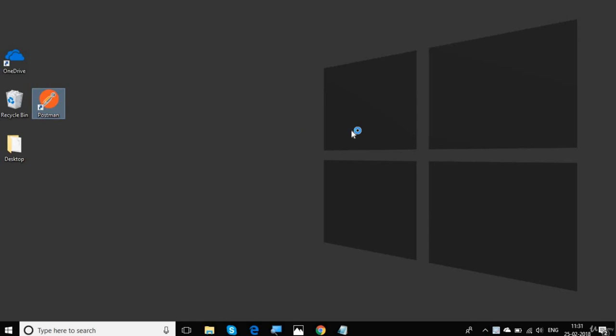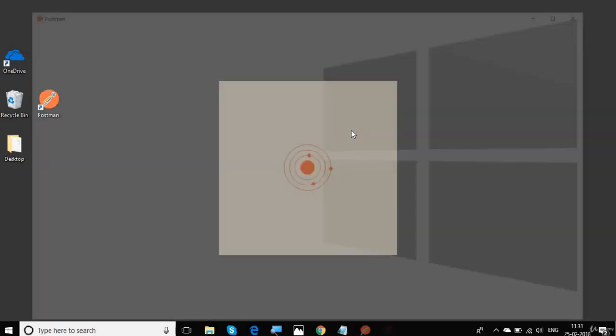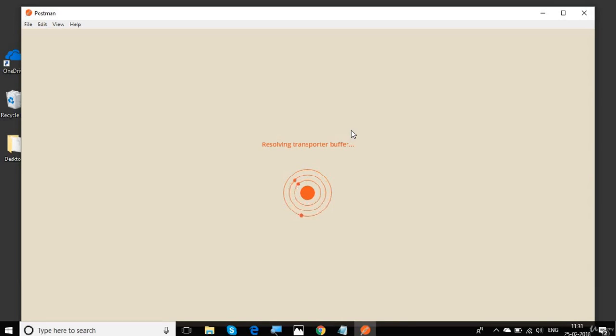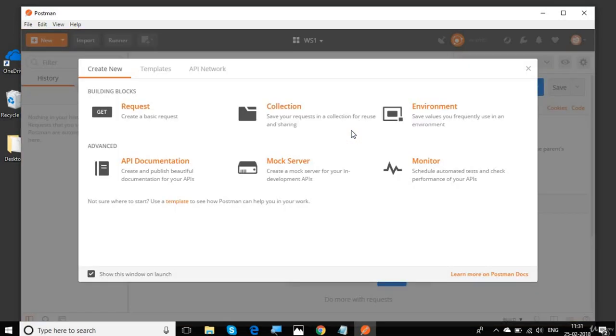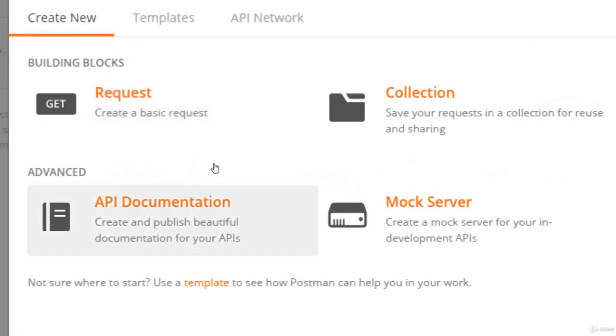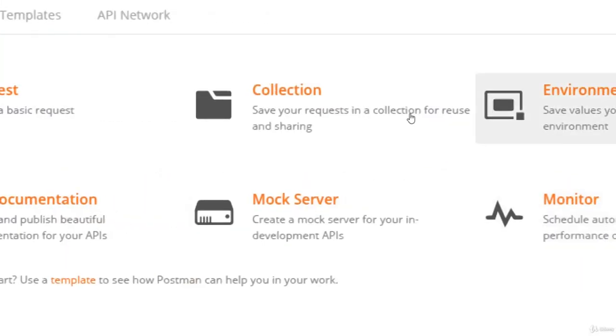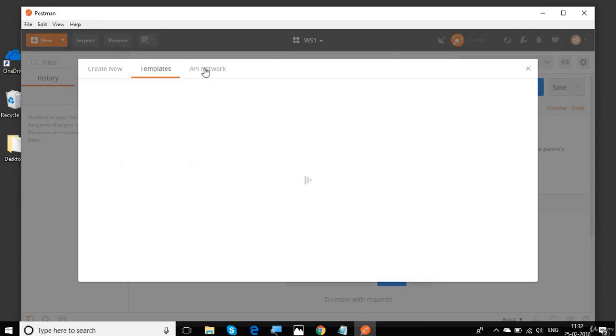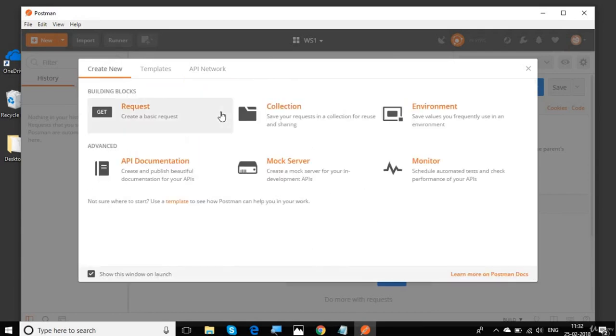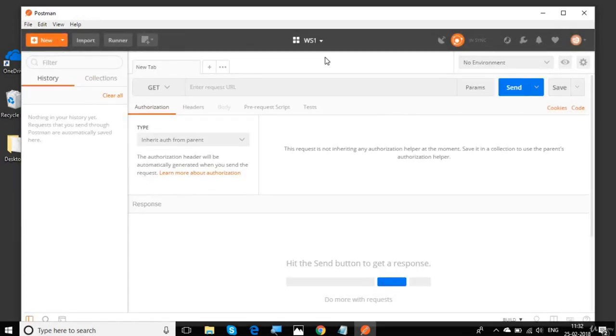In the earlier session we have already learned how to download and install Postman. So I'm going to start the Postman on my system, and you can also follow these sessions if you are on Mac or Windows. Now we have our Postman started, and the very first thing you will see is this dialog box where you have all these shortcuts to create request, collections, API documentation, mock server, environments, monitor, etc. And then you have some templates and API network. We will learn more about these in the coming session. So let me just close this and go directly to the UI of Postman.